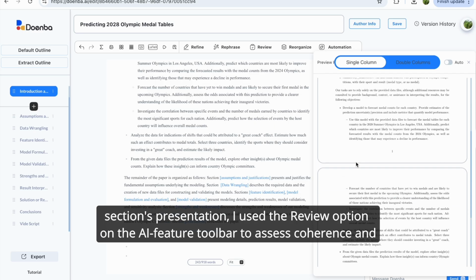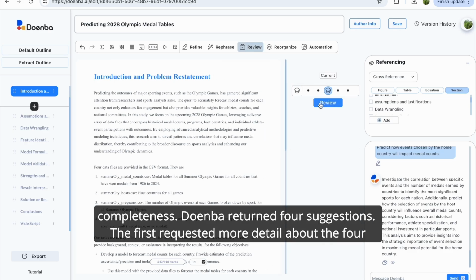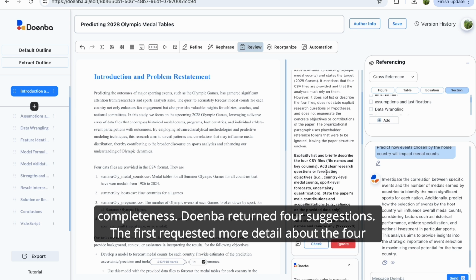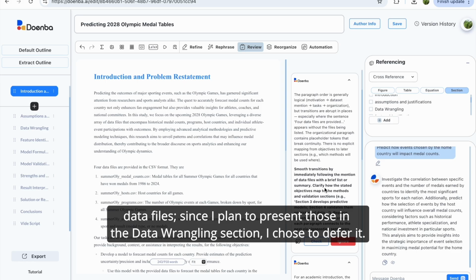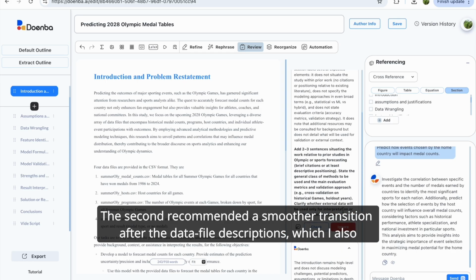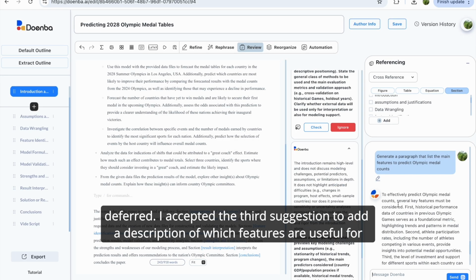To improve this section's presentation, I used the Review option on the AI feature toolbar to assess coherence and completeness. Doenba returned 4 suggestions. The first requested more detail about the 4 data files. Since I planned to present those in the data wrangling section, I chose to defer it. The second recommended a smoother transition after the data file descriptions, which I also deferred.